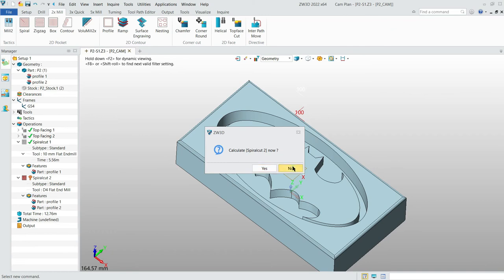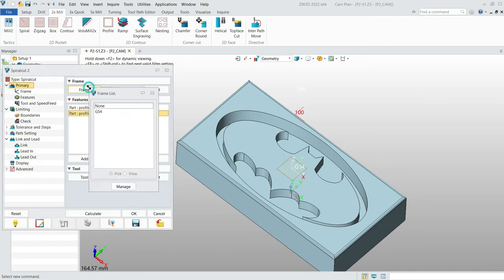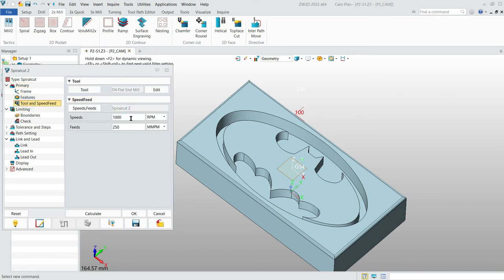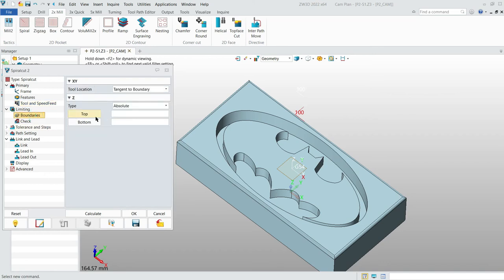Calculate now? No. We need to update the parameter. Yes, this is one of them. This is going to be 4,350. Boundary, the top is going to be -4 as we said in the lesson. Bottom is this for area. So you want to see that you can click this area. So you can see a number -15 over there.